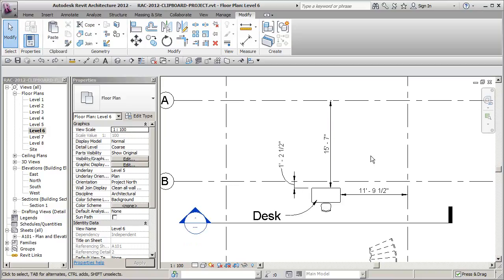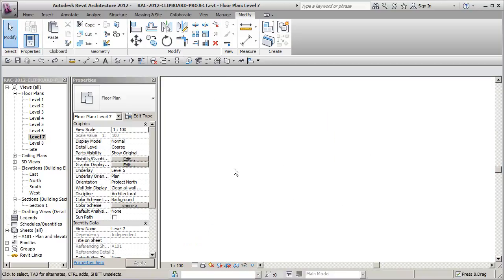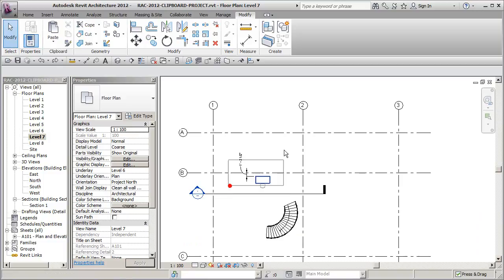So paste to current view. Now I can go to another one. I can go up to here. I can continue pasting. Let's get rid of these guys.